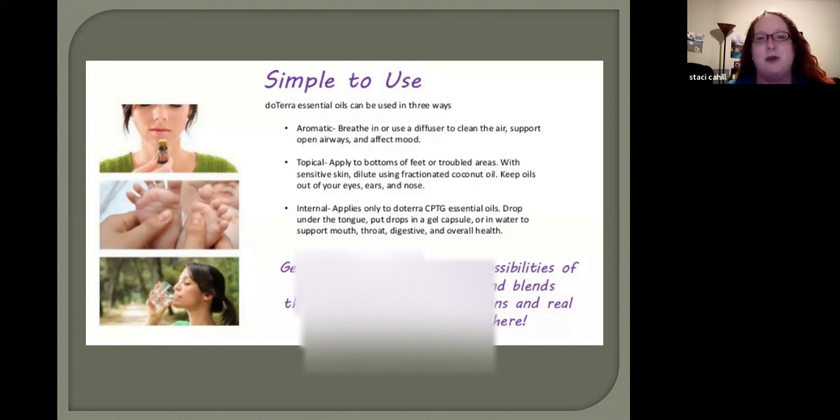We also know that with aromatic use, using something like a diffuser, or putting them around the house in an air mist, there's so many different ways to use the aromatic benefits from the oils. We also use the oils topically. That means we're physically putting the oil on our skin.